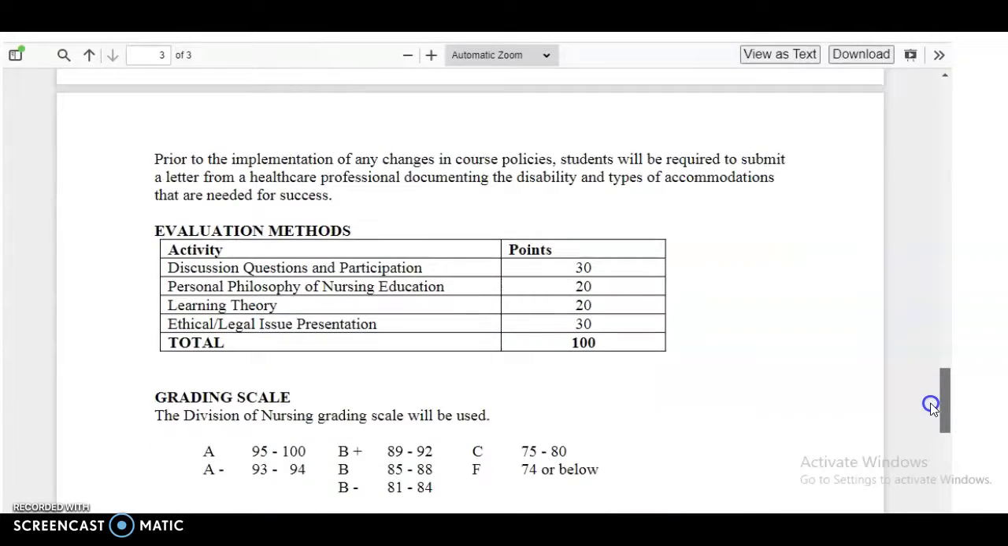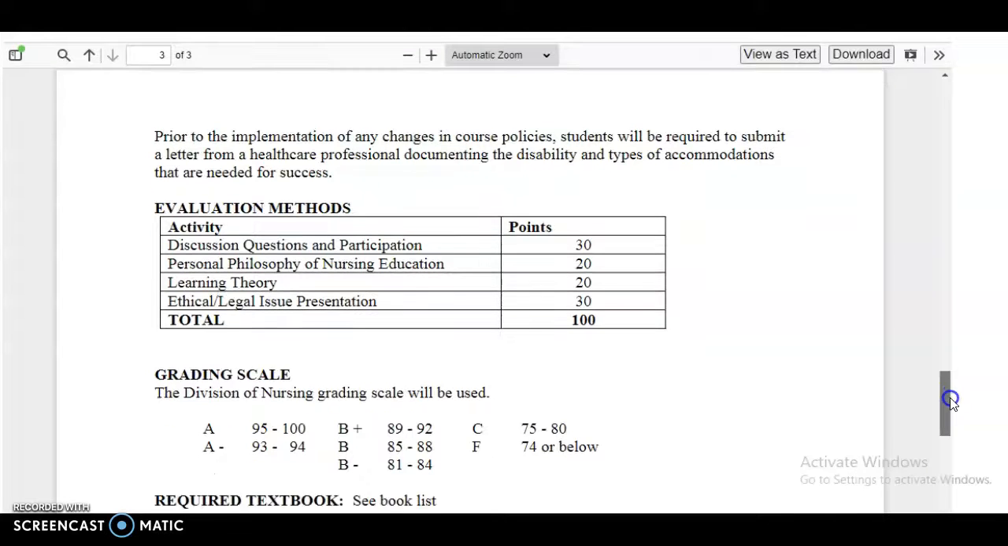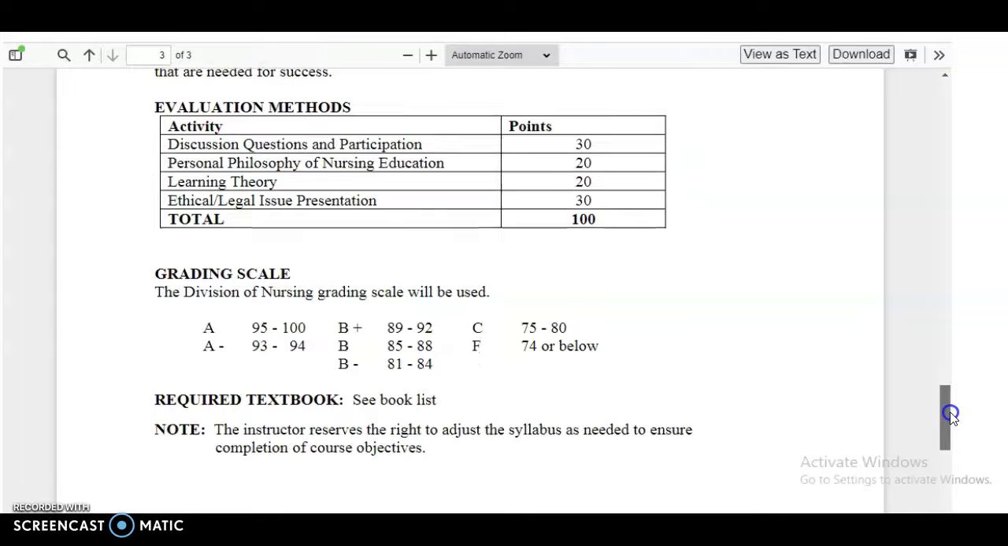When we look at the evaluation methods, discussion as well as participation will be worth 30 points this 8 weeks. You will be asked to write a personal philosophy of nursing education, which will be worth 20 points. There will be a learning theory assignment that is worth 20 points. And then you will be asked to complete an ethical and legal presentation at the end of the term that is worth 30 points. The grading scale is listed below.